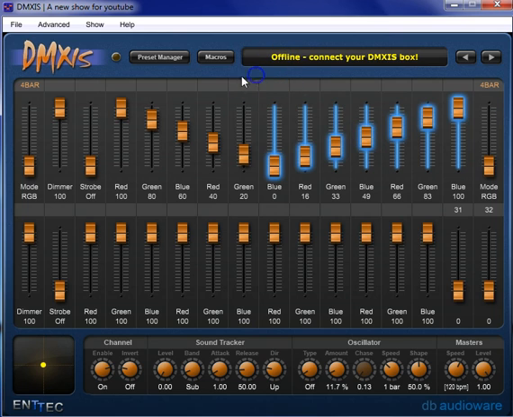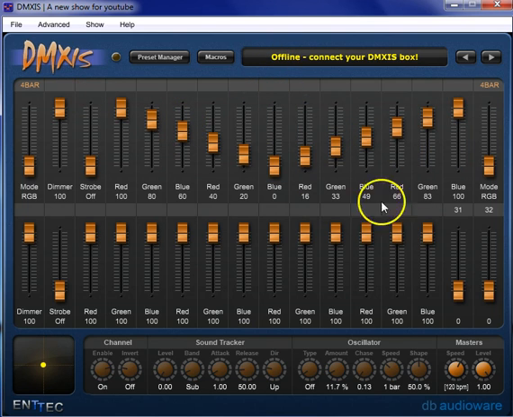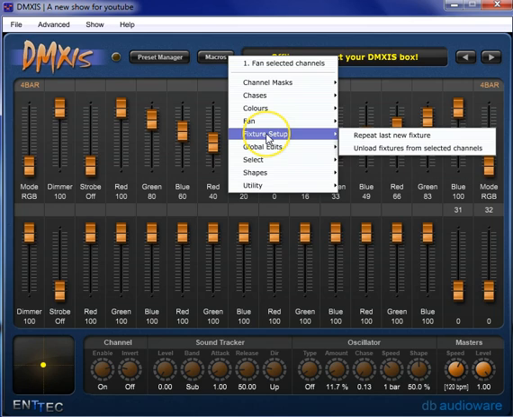And now if this was a bunch of par cans on your stage, say this was the center one, this was left, this was right. Now you get the center one at no intensity, slowly bringing up the brightness towards the edges. So that's some of the cool effect that fan can do.